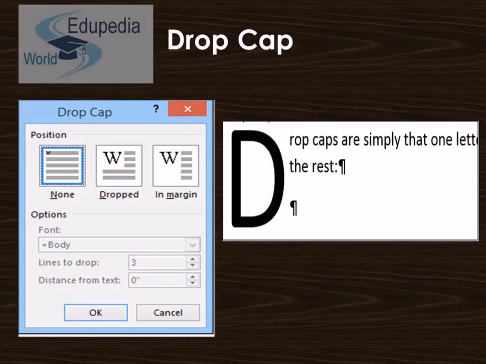Then comes another important graphical feature known as the drop cap. This is simply one letter at the beginning of a chapter or a book that is larger than the rest. So we can check out its options for more power over how your drop caps behave. Like you can see, the options are there.